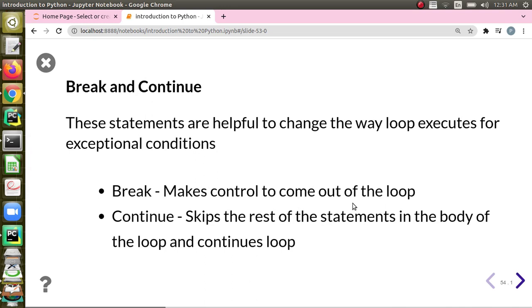Two important things when you talk about loops are break and continue. The purpose of break is to come out of the loop. If we put break inside a loop, it will come out of the loop, whereas continue means it will skip the rest of the statements in the body of the loop and continue the loop. It will go to the condition, or to the for or while statement, for continuing the loop.